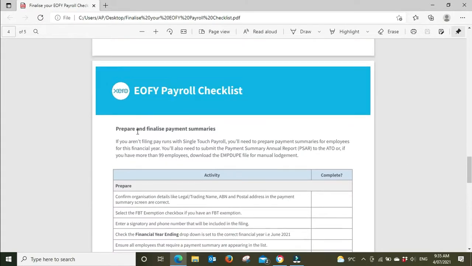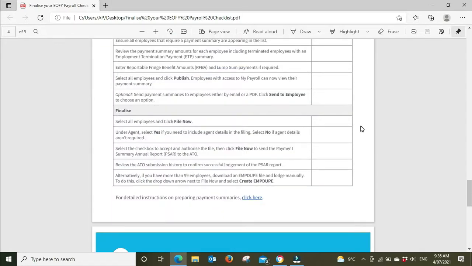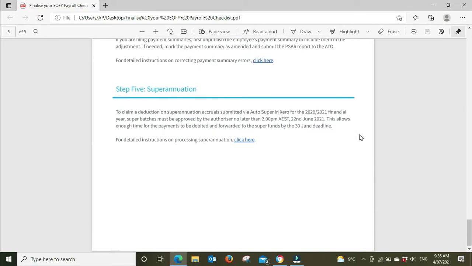And here we've got another step, prepare and finalise payment summaries. This is kind of the old school way here. They're talking about ABA files, but that's the old school way of doing it. We used to export them, put them on a CD and send the CD-ROM into the ATO in the old days. So I won't go through this now because this is pretty much obsolete in most cases. Adjustments we've already gone through.